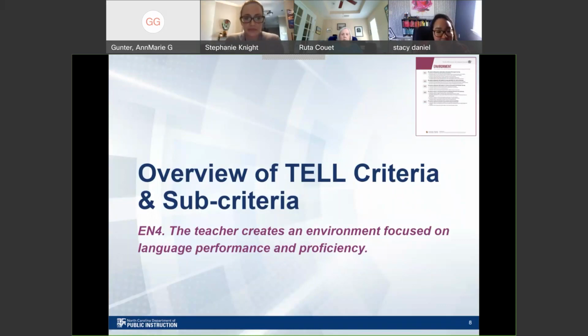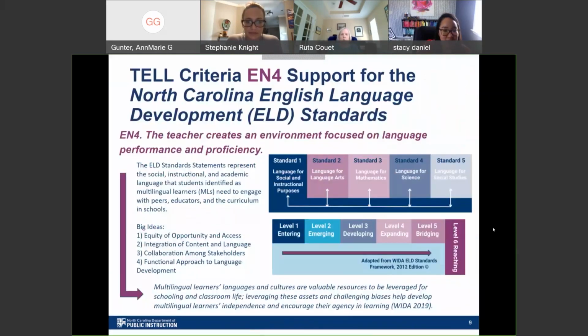The TEL domain EN really guides educators in reflections on how teachers create a safe and supportive learning environment to prepare for student learning. Today, Anne-Marie is going to lead us through some reflection activities specific to TEL criteria EN4, the teacher creates an environment focused on language performance and proficiency. Before we look at EN4 in detail, we are going to share a quick overview of the NC ELD Standard Course of Study and the North Carolina Essential Standards for World Languages. We'll jump into the ELD standards first.